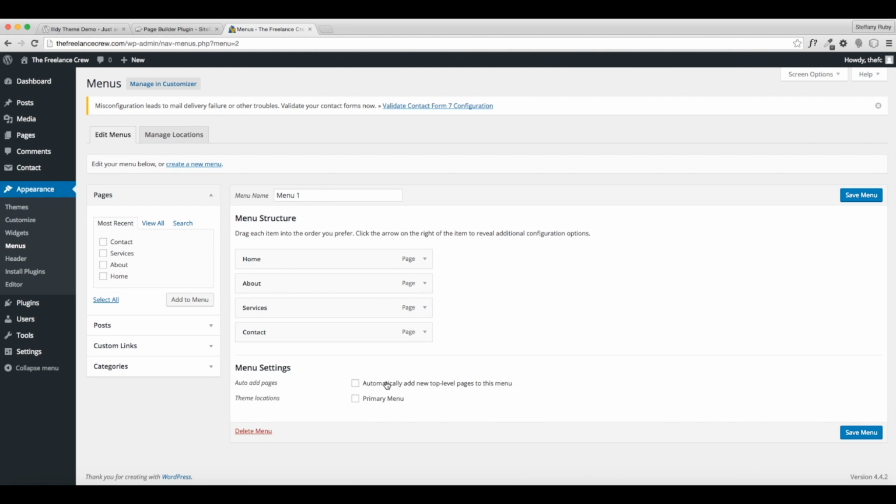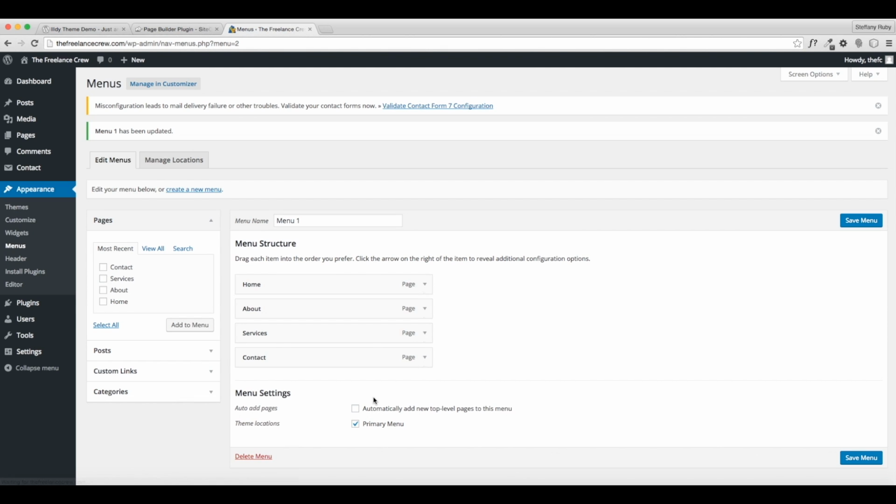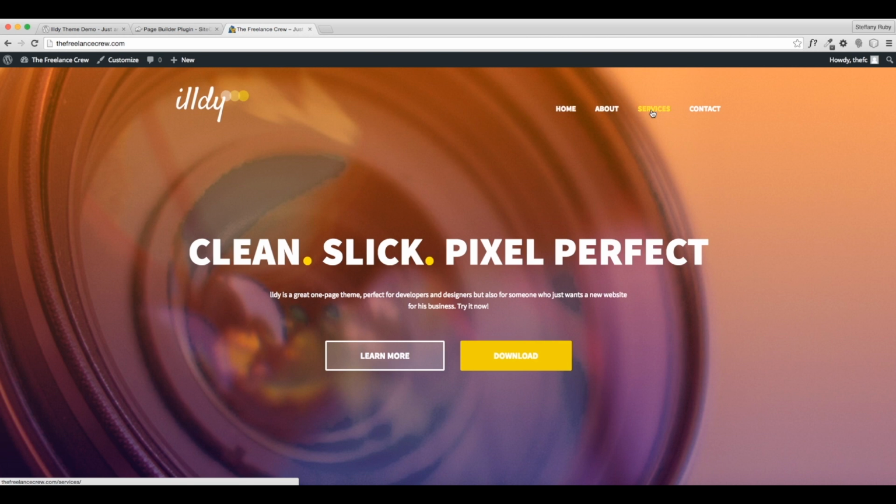So go ahead and create. Then if you click primary menu here, it'll save it as your main menu. So save that. Now it's all saved, so if you click here and go to your main site, you'll see it as the menu. It's that simple.